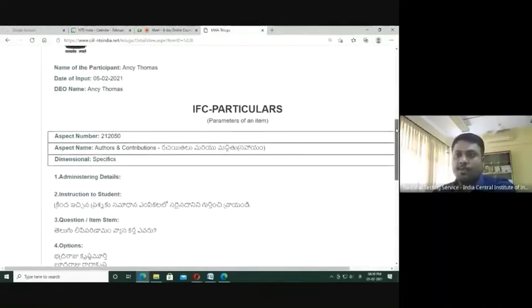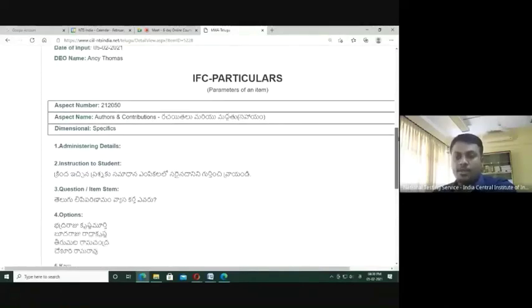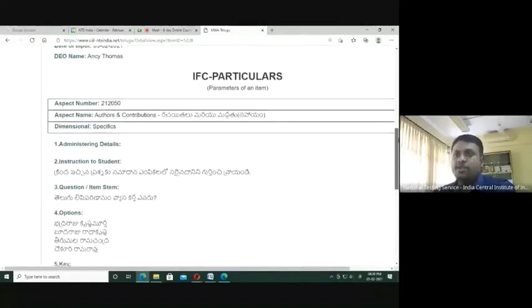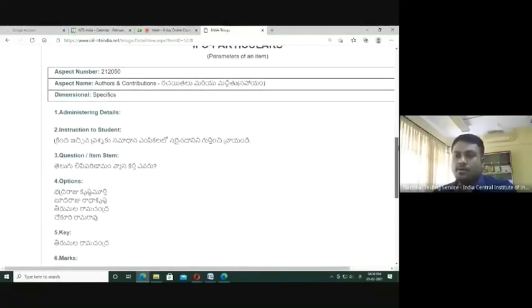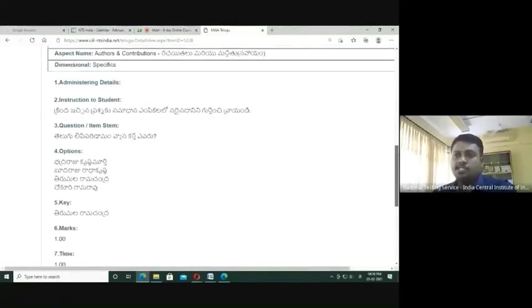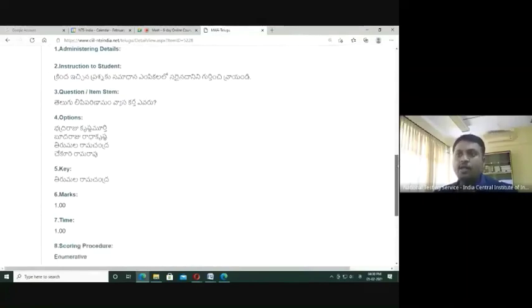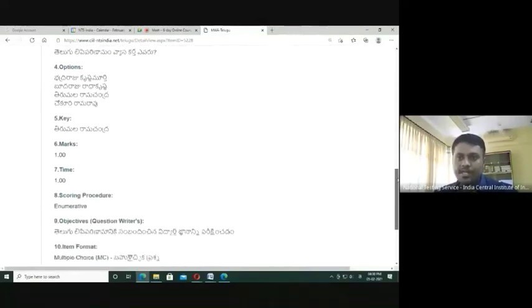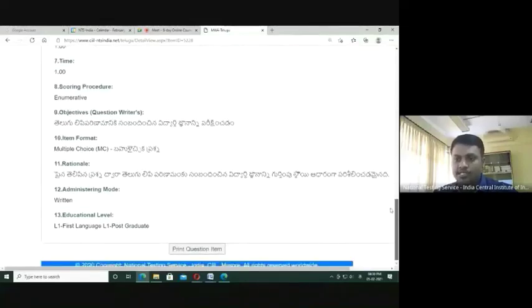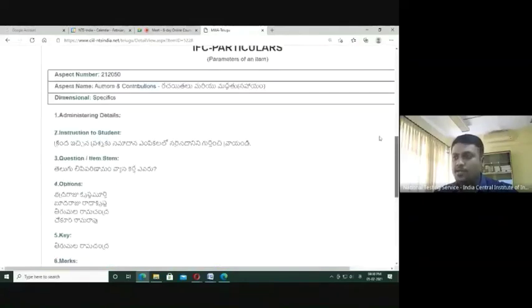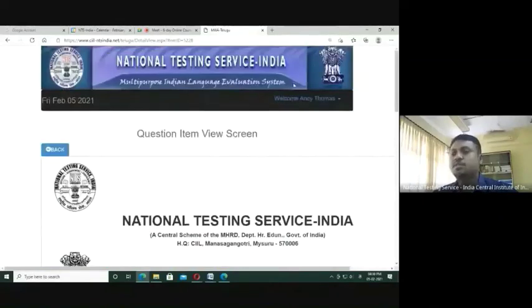So your name, the name of the item writer, the aspect number, the author, that is the dimension problem, then the instruction to the students, then item stem, options, key, mark, time, scoring procedure, item writer intention, item format, rationale, then the education level. So this is the full procedure of inputting a single question item.